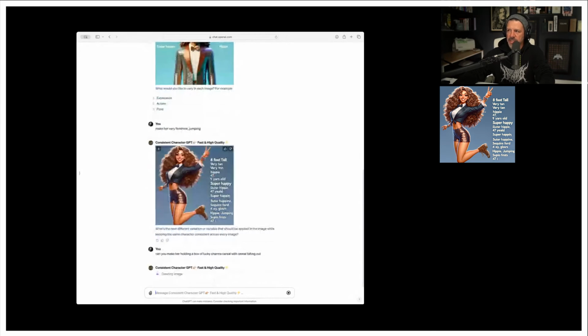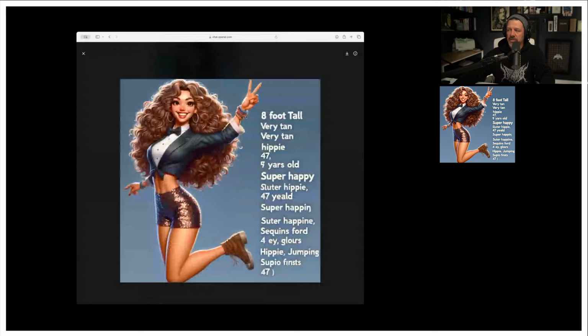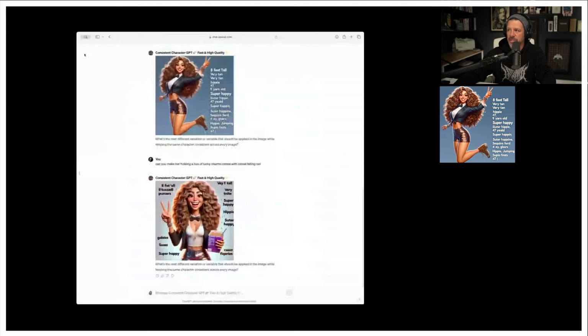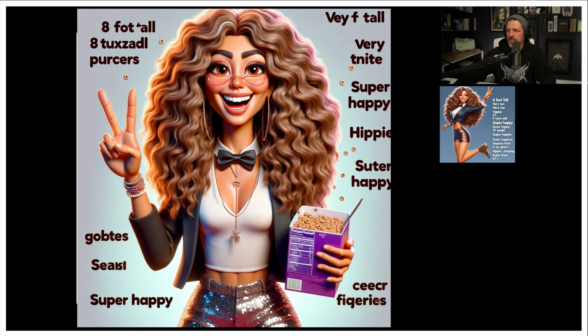The amazing part is that you're getting a lot of great copy here. Like, the copy's not great. You're getting a lot of text, right? Super happy. That looks like it says something terrible. 47, super, sequins. You're getting actual words spelled out properly, which is not something that you're able to do in Midjourney.